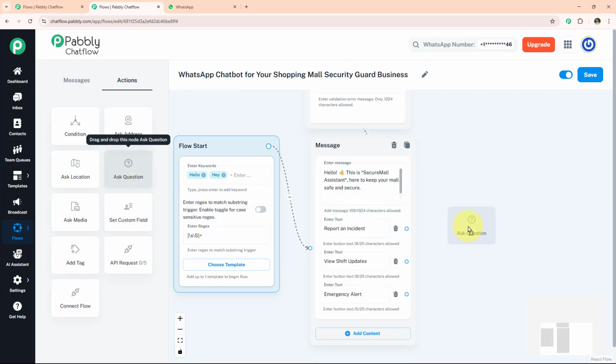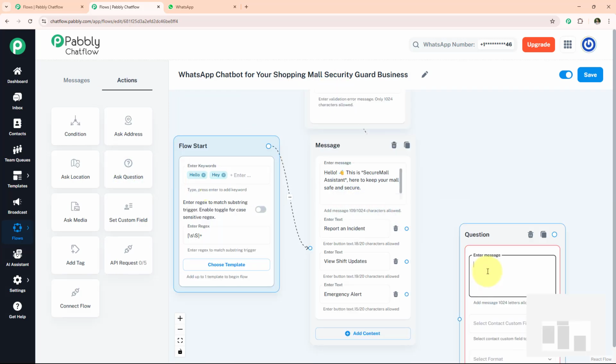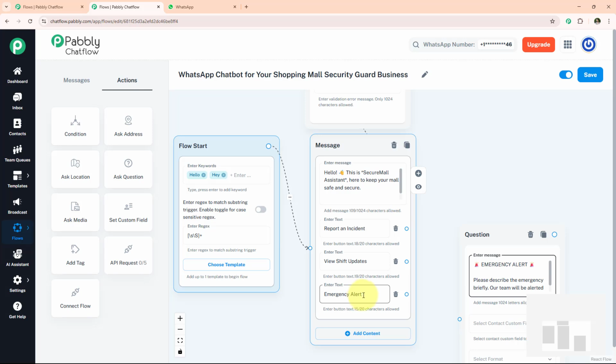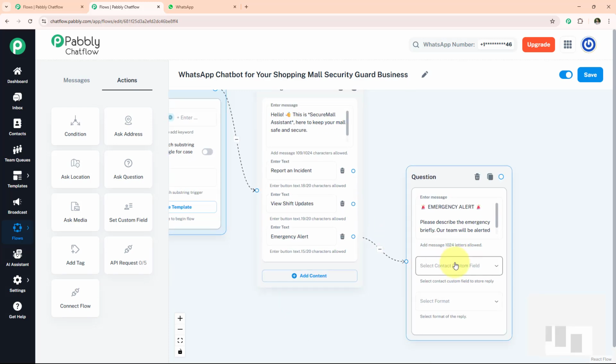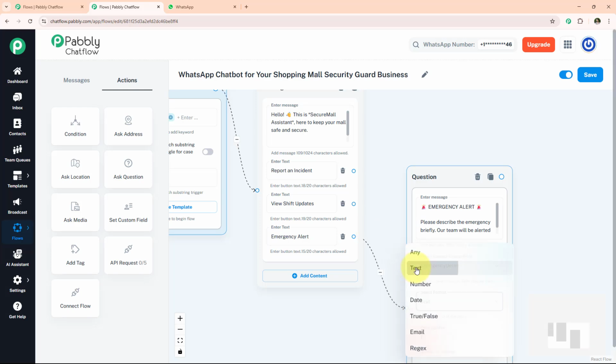Now we take another question box and write a message on it. When user presses emergency alert, then we will send over this message, and simply connect emergency alert button to this question box and select the contact custom field, emergency details. Now select the format, text format.